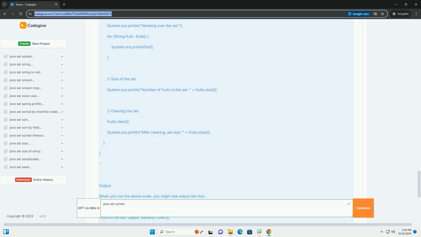Conclusion. Using a set in Java is straightforward and provides an excellent way to store unique elements. Depending on your needs for order and performance, you can choose between HashSet, LinkedHashSet, and TreeSet. Remember to handle duplicates and understand the characteristics of the specific set implementation you choose.